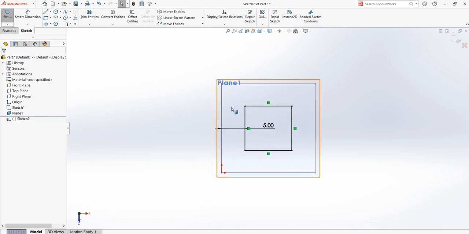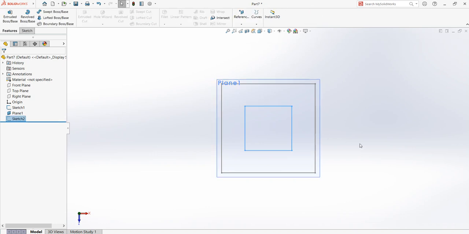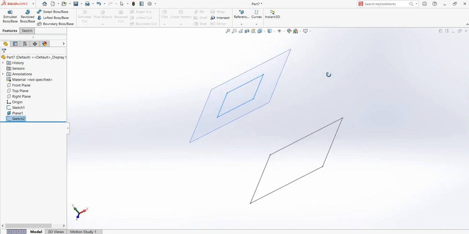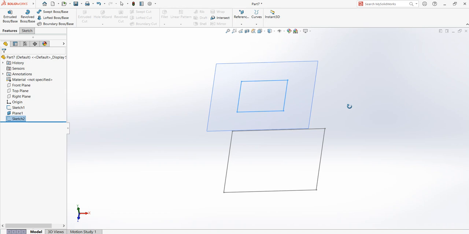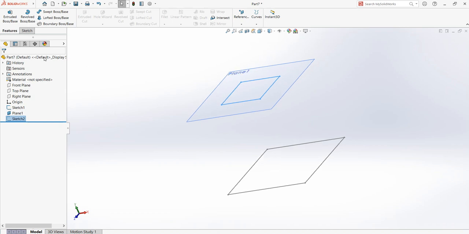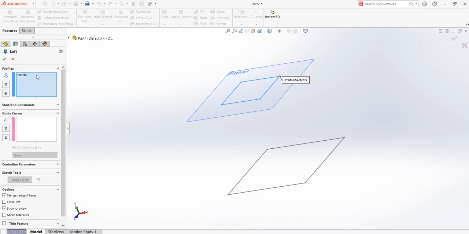So since it is already offset from the original rectangle, it is constrained. I exit the sketch. I can see that I have two rectangles here, two squares, one 20 by 20, another 10 by 10, and the distance between them is like 20. Now here there's a command called lofted boss. I click on that loft and it asks me to select the sketch. So I click this one and this one.